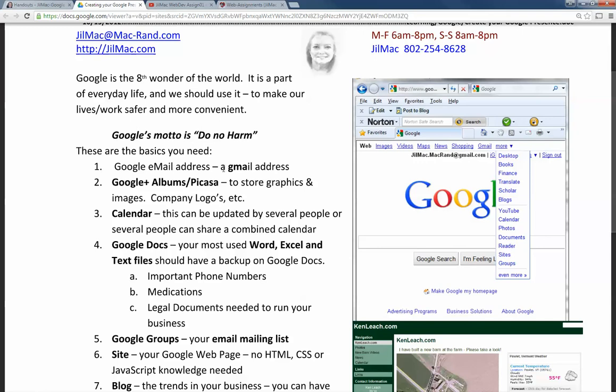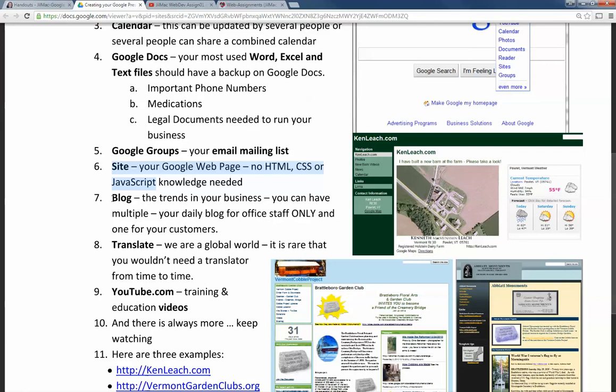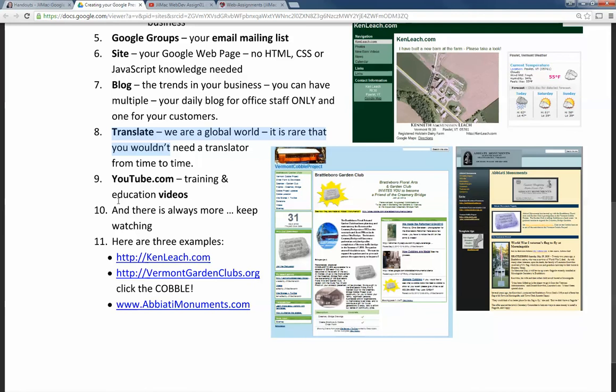But we also have Google Plus that has albums. Sometimes it's called Picasa. We also have Google Calendars and Google Docs for those of us who can't afford Word, Excel, PowerPoint, those kinds of things. We have Google Groups for your mailing needs. We have Google Sites. And Google also has the ability to be a blog. Google has Translate. And Google owns YouTube, which is where I store my training videos.